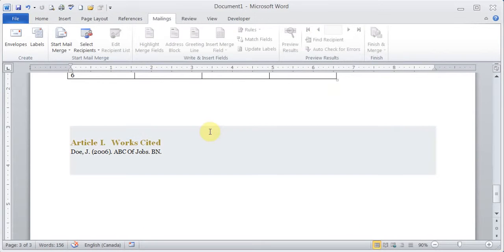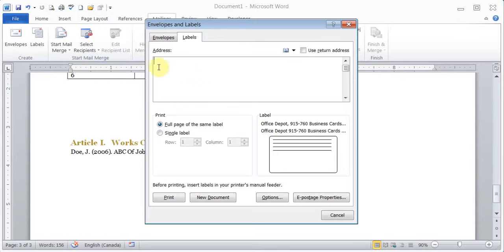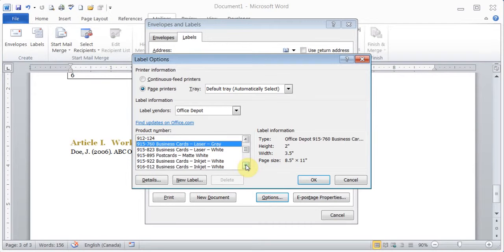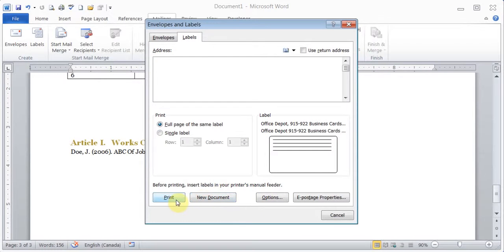If they ask you questions about labels, then on the Mailings tab you come to Labels, and you put the label option, the address of the label. You want to go to Options because there are different types of labels, so they'll tell you what kind of labels these are. You pick the ones that you want, the number, whatever number they give you, you click OK, and then you click on print in the exam.